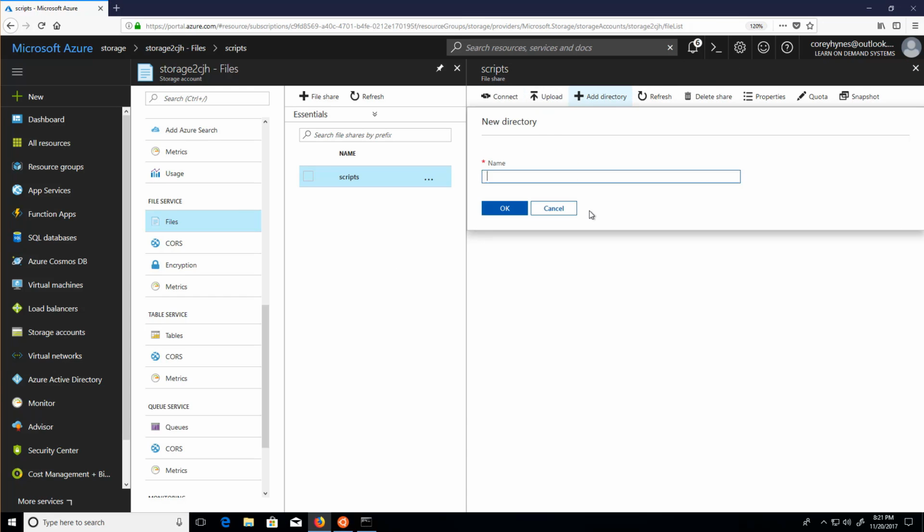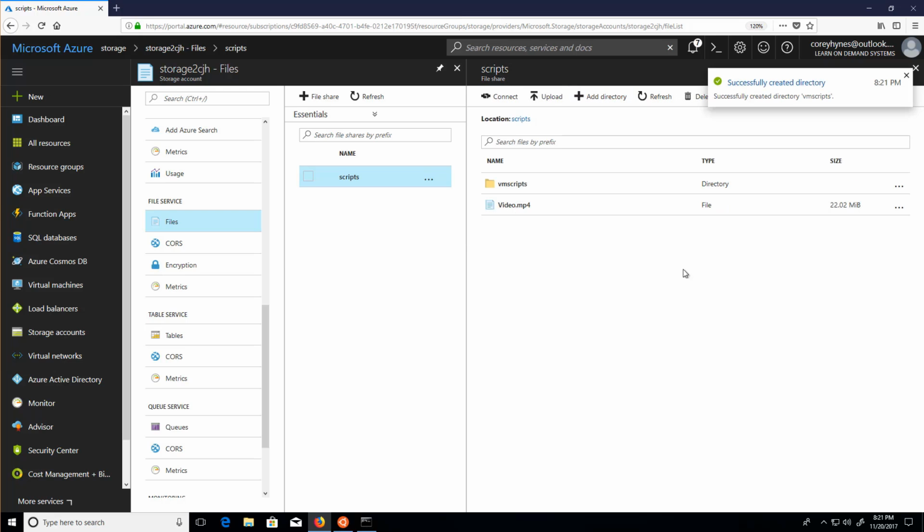I can add a new directory called VMScripts. Let's take this space out. Not a fan of spaces in folder names. And begin to manipulate the contents this way. So you've got a basic Windows Explorer style interface. I can also take a snapshot, which will create a snapshot of the contents of the share at a particular time. So I can use this to revert previous versions, etc., things of that nature.